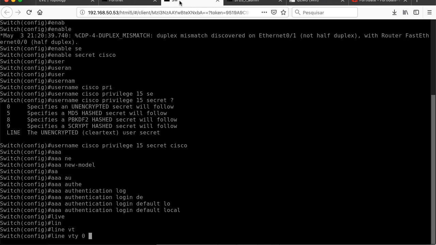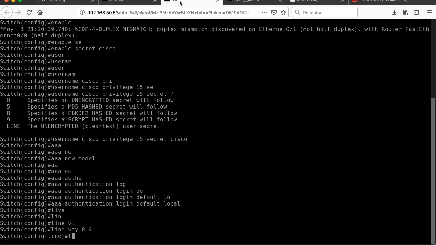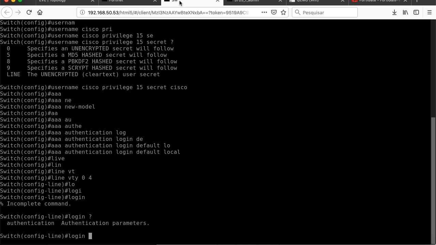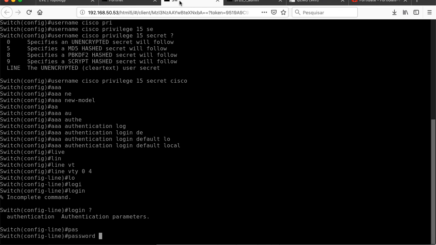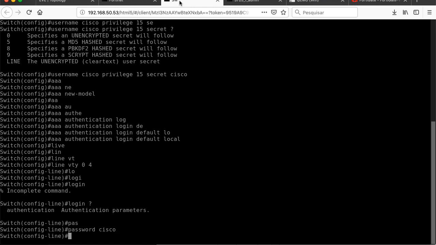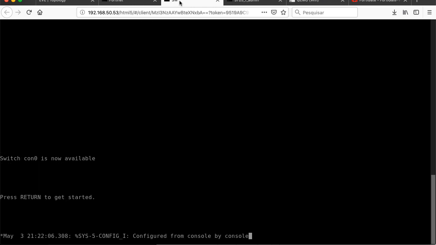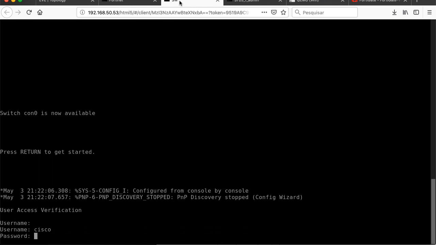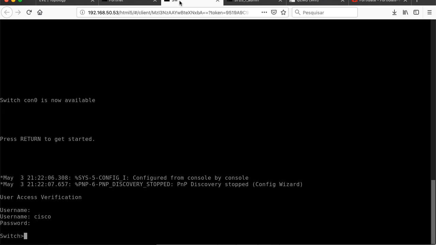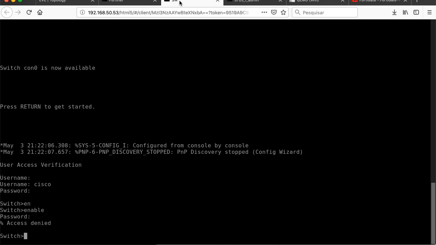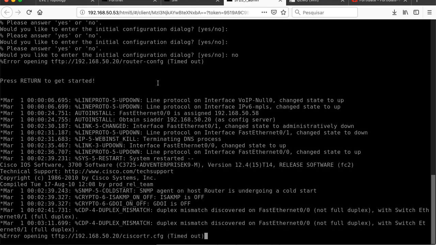Line VTY 0 4. Login. What do I have here? This is login authentication. And you can also do password Cisco. Yeah. If I make a mistake, I will not be able to get in again. Okay, Cisco and Cisco. Yeah, it works well. Yeah, I know, I made a mistake. Alright, but don't worry. I can do a restart.